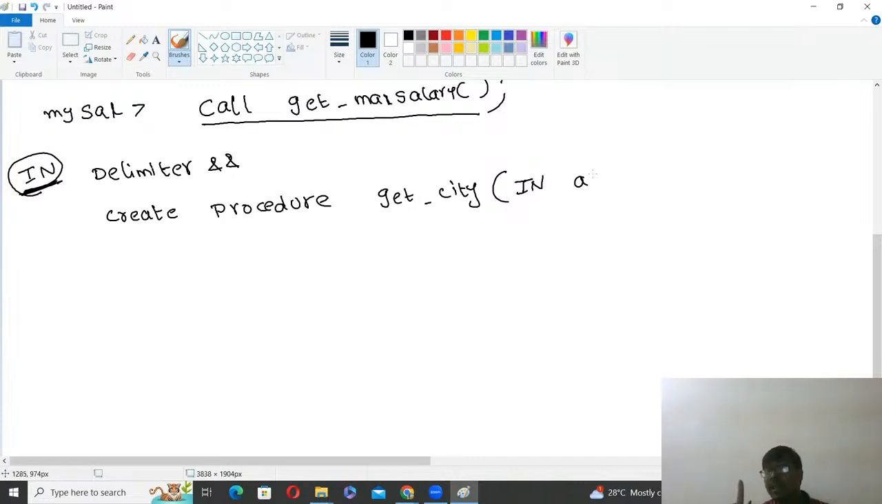Each and every parameter has some data type. For example, the data type is integer, like employee ID. Here, if you are getting city, generally we are passing a string, that is varchar. Everyone remember this one.